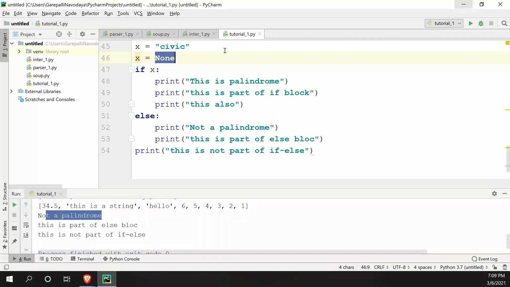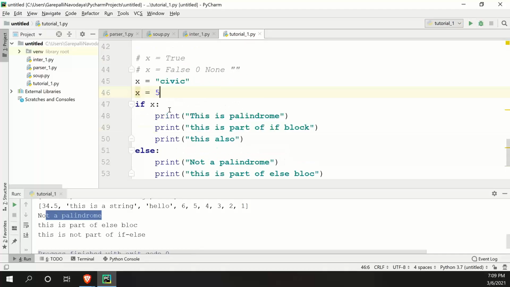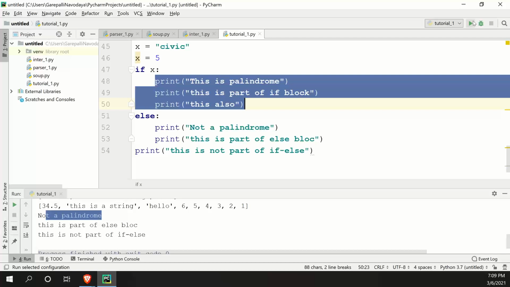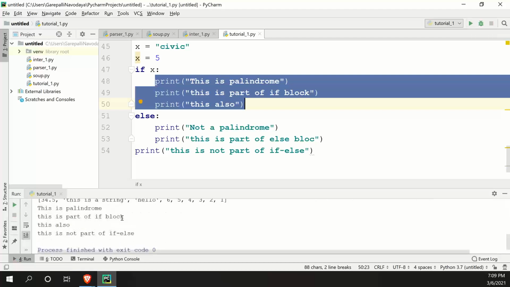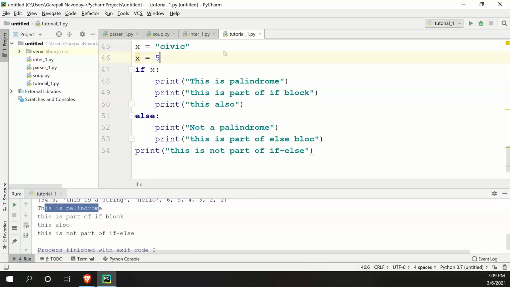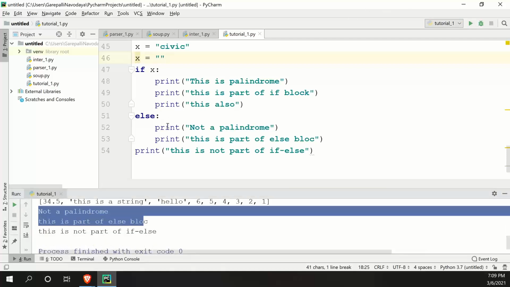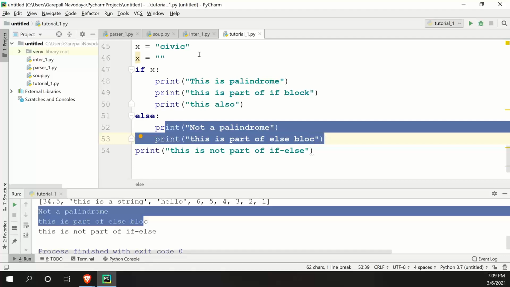If I have x equal to 0, sorry, I already tested for 0. So x equal to false, or x equal to 1 or x equal to 5. 5 is not 0, not none, not false, not a blank string, so this should go to the if block. You can see this is a palindrome block. Now I'm going to put a blank string, x equal to blank, and it's going to go to not a palindrome. So a blank string is not a true value, so it goes here.